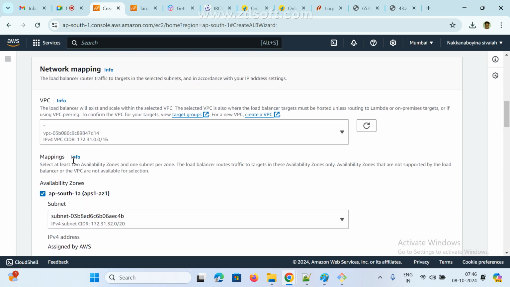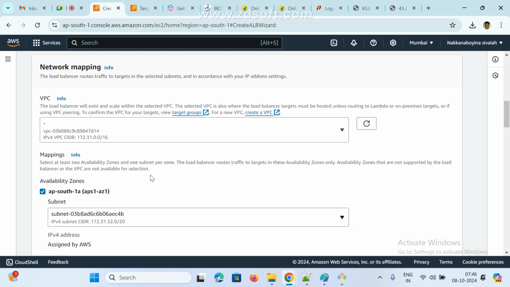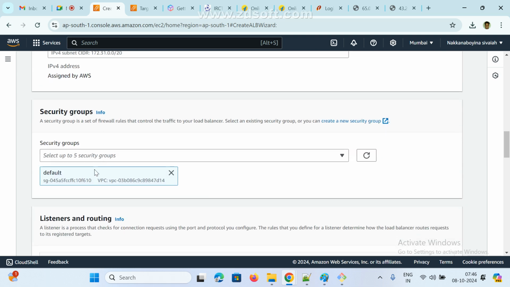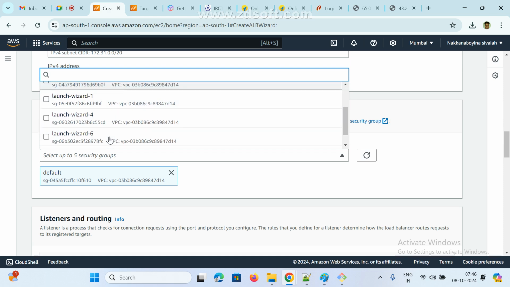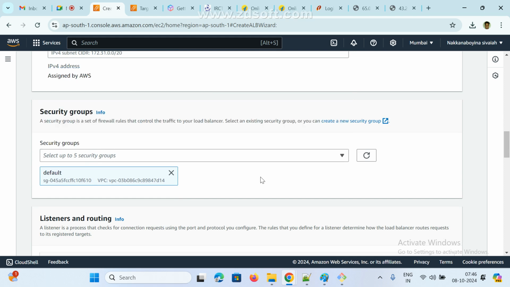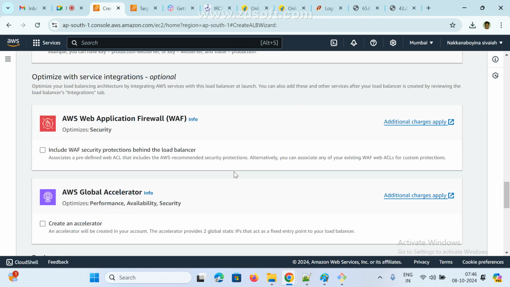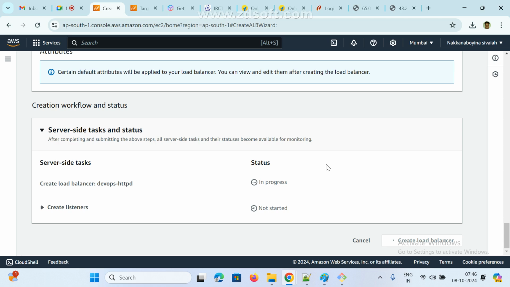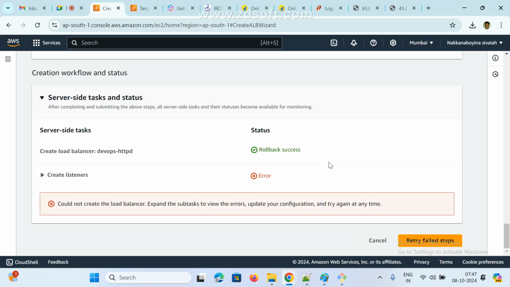So now see here, it is asking for two subnets, but in our public subnet I have only one zone available. It is expecting at least two. Okay, that's it. Now the security group name, which one I created, or else we can select the default one also. Okay, no problem. So create. That's it. Create load balancer. What is this? Now there is some issue. Anyone guess it? What's the problem?